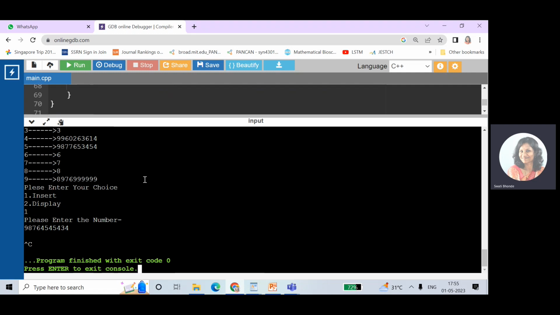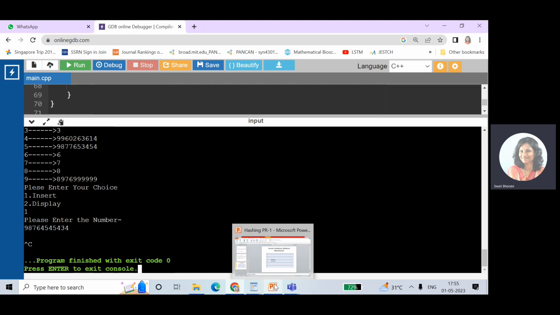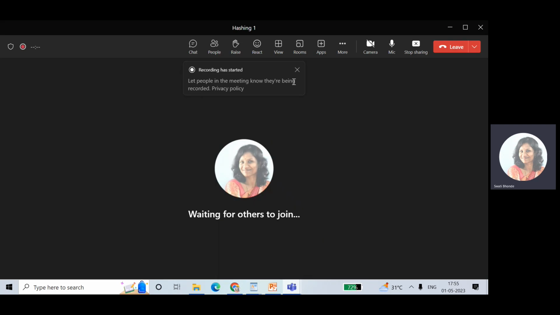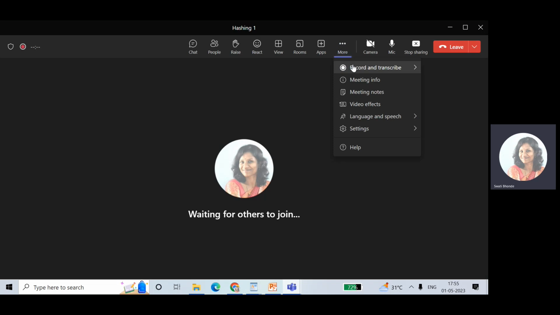So this is how you have to run the program for hashing, and this is the very first collision resolution technique, which we call linear probing. I hope with this you have understood how to apply linear probing. So you all will try for this now. Thank you.